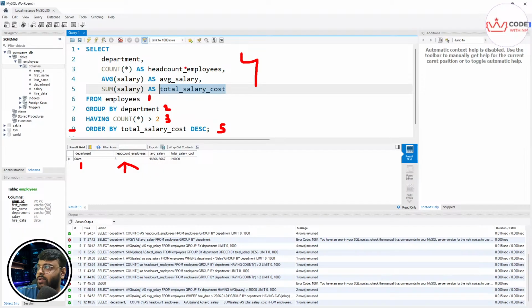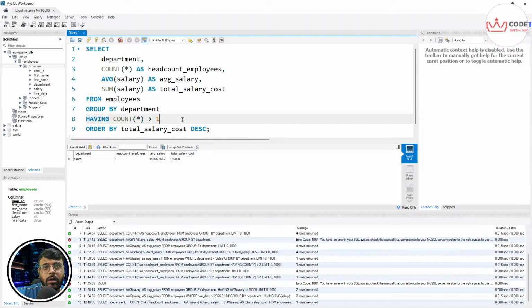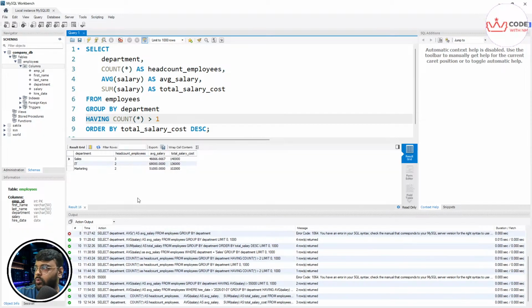Then we are seeing the average salary. Here is the average salary, and of course the total salary, and we have applied the total salary cost as descending, meaning highest to lowest. So you can see the highest total salary here. If we want to compare more data, let's change this condition to HAVING COUNT more than 1, meaning we will see all departments with headcounts of 2 and 3. Let's execute this now, and you will see more data.